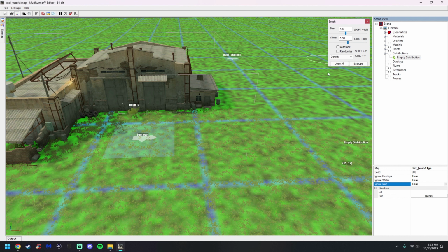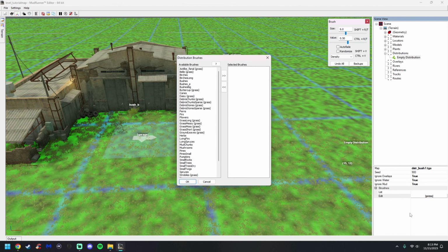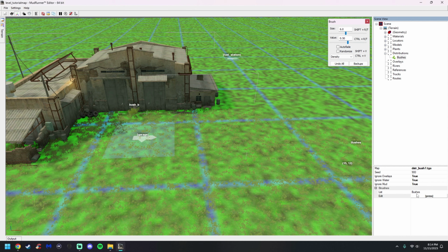And then you want to pick your distribution. So we're going to do bushes. So I'm going to click this, and you're just going to find bushes. So it's right there. You can either double click it, or you can click it once and just push the arrow. I never add more than one distribution per distribution, and I'll explain that in a few minutes as we get going. But okay, so there we go.